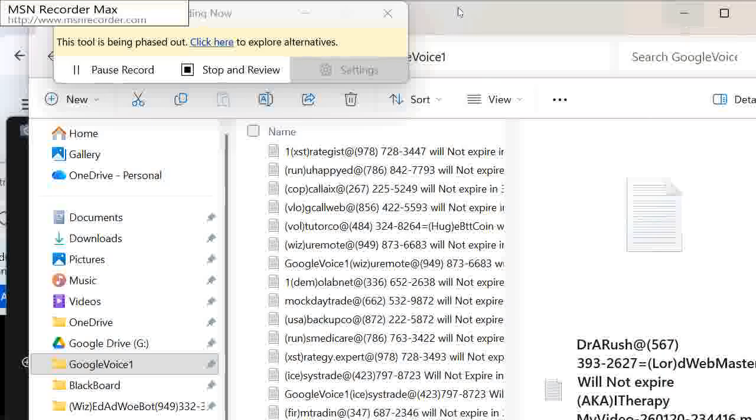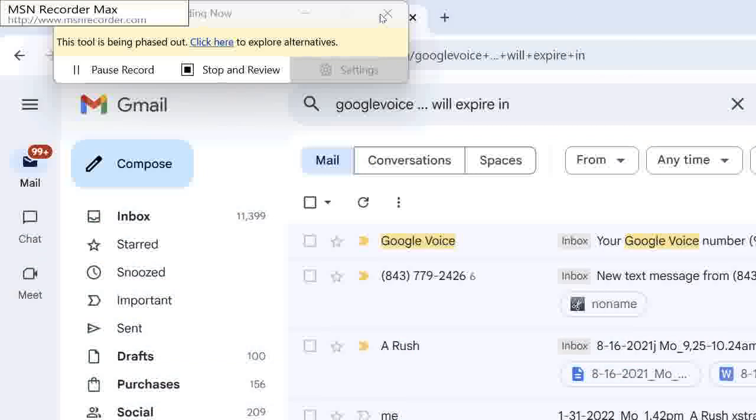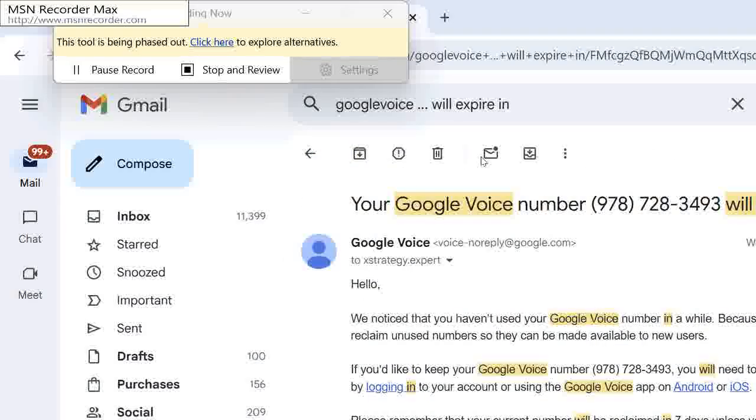So I need to search for it on the browser to find out where I got the message from Google saying that your Google Voice number will expire in 7 days. I found this message in my email client, and then I click on it and copy the top of the message to the clipboard buffer.